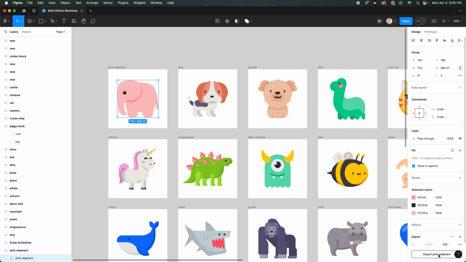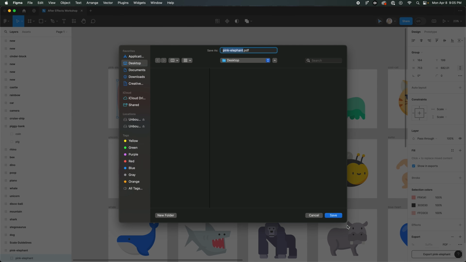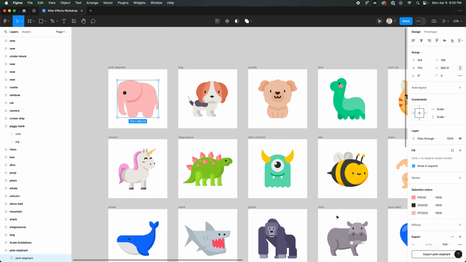Having a vector format will allow us to play around with the scale of the icon without reducing the quality. Since we can't import an SVG into After Effects without using a plugin, PDF is a good option. Who knows, you might want to incorporate this animation into some future project, so it's usually best to make it scalable to avoid having to reanimate it in the future.